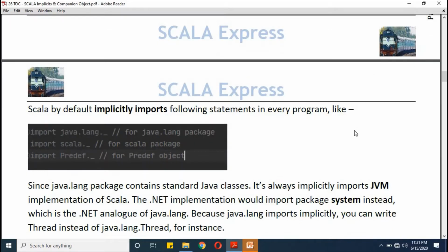Scala by default implicitly imports the following statements in every program, like import java.lang. This we don't need to mention in any of the classes while writing code. Next is import scala._, and then next is import predef._. For these packages import, we are getting access for these: java.lang package by using import java.lang statement. Here we are accessing Scala package and here we are accessing predef object.